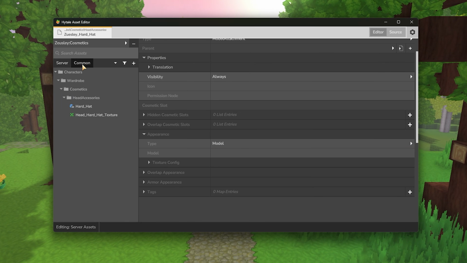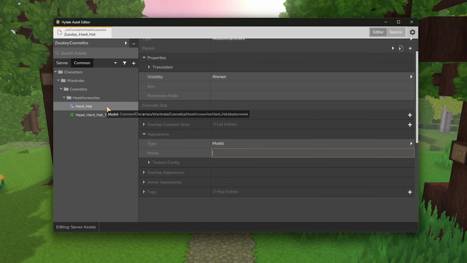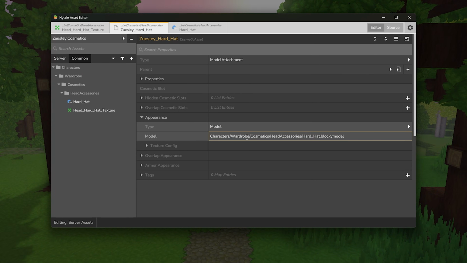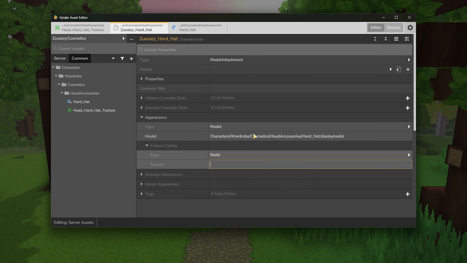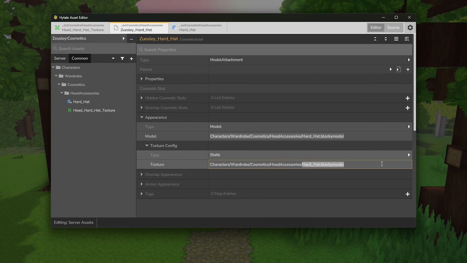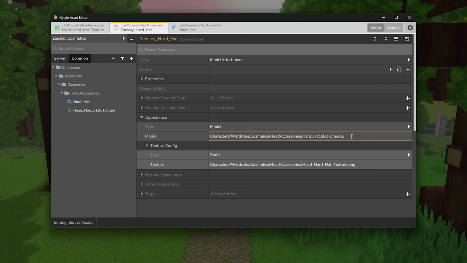To set the model, go to common and we have to type all of these folders till here. A little bit annoying, I know, but it's what it is. And it should look something like this. Now go to texture config and do the same, but with this. You can even copy, Ctrl+C, Ctrl+V, and change this to the name of your texture. And remember to put .png at the end. And the same with the blocky model.